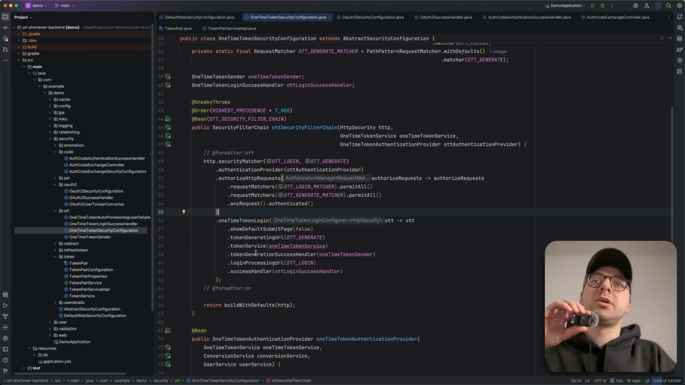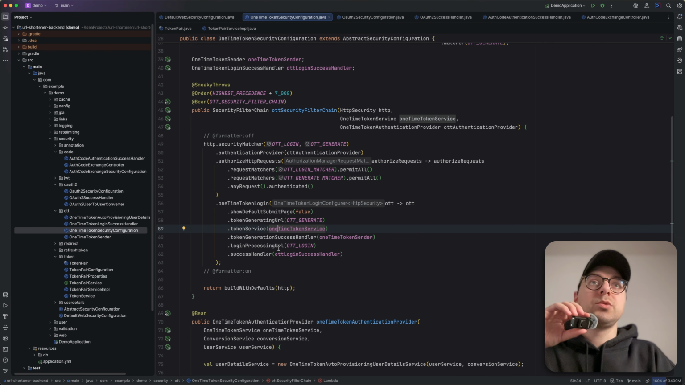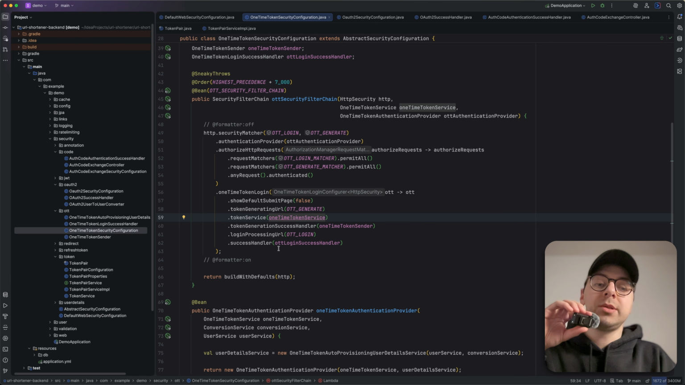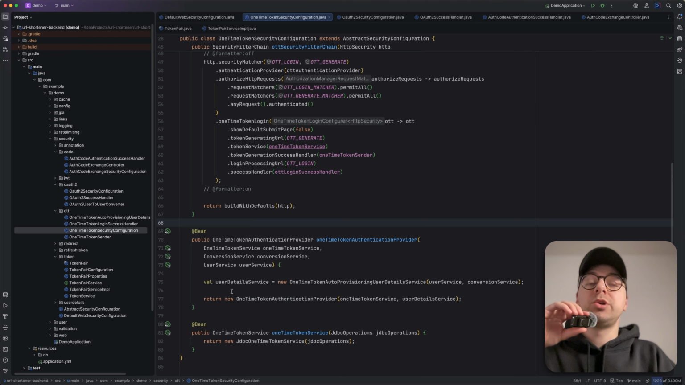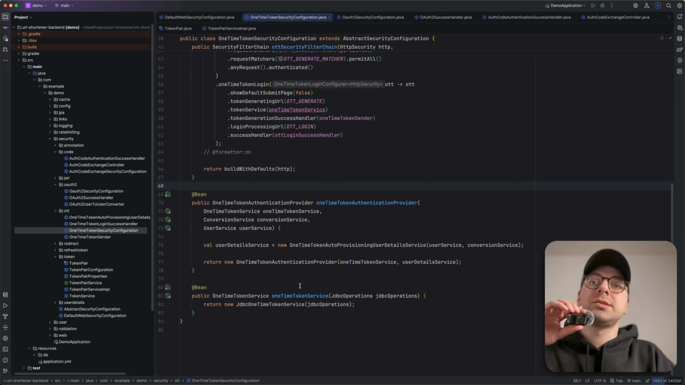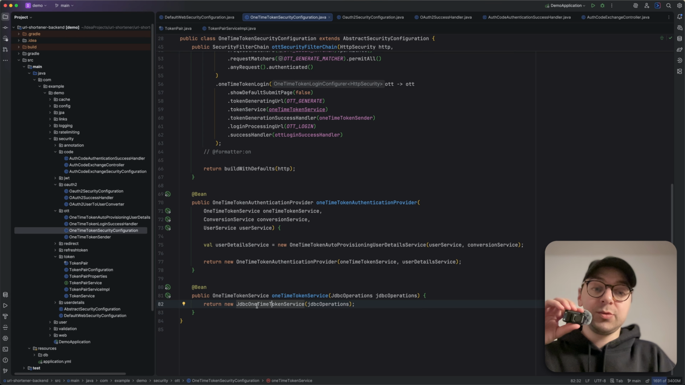In this security configuration, I disable the default Spring page for submitting one-time tokens because I don't need that. Then I define the one-time token service. By default, Spring uses an in-memory one-time token service that, by its name, creates and stores all the generated tokens in memory, which is not ideal, but fortunately there is another Spring implementation, the JDBC one, and this one stores all the generated tokens in the database.